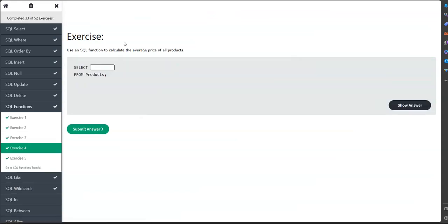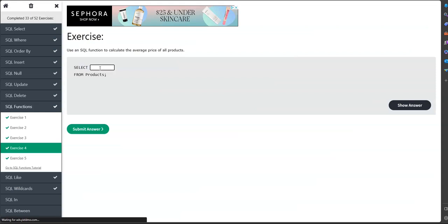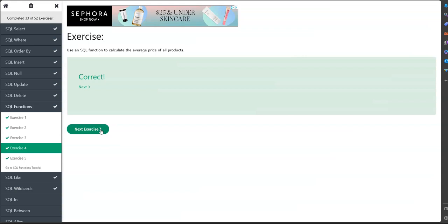Use the SQL function to calculate the average price of all products. Again, it's just like our min or max functions, but we're just going to type in the three-letter abbreviation. So we're going to type in AVG, parentheses, price. AVG means average, as you can probably tell. So select average price from products. That's correct.